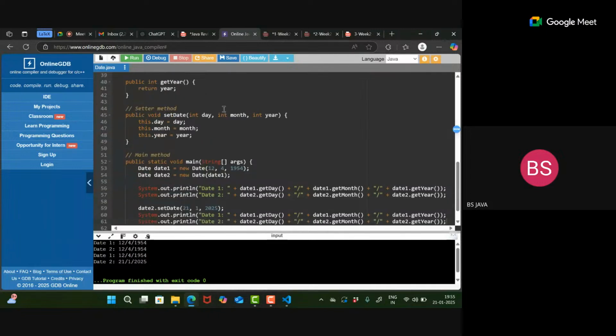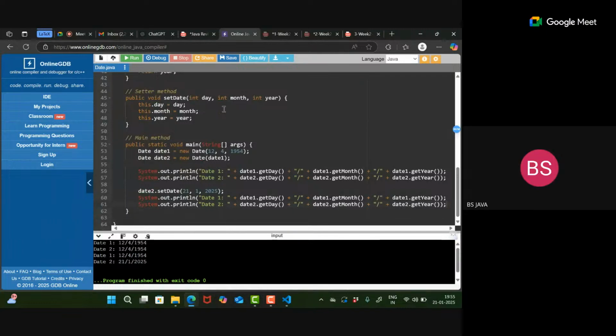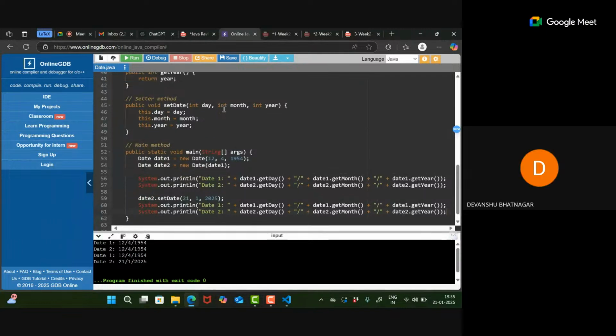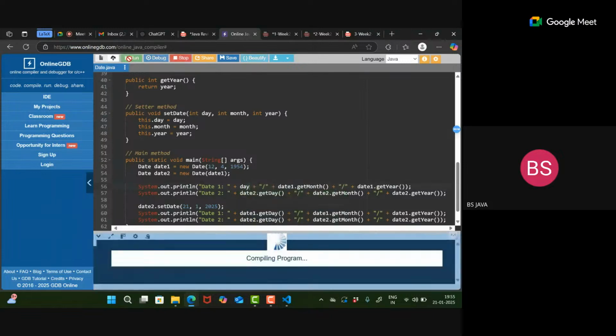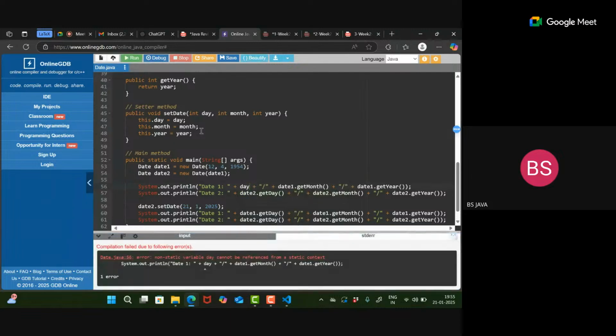Ma'am, since our main method is inside the Date class, can we access the instances inside the main method? Yeah, you can access instances directly. You can simply say day, because it's in the same class. As they are in the same class, it won't give any error.